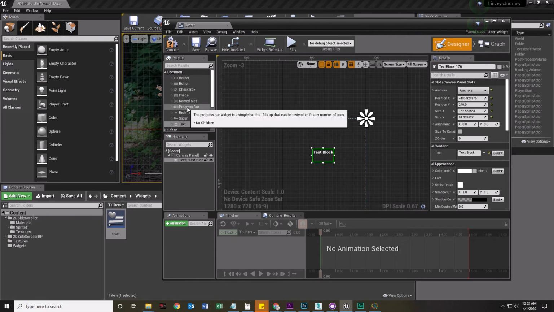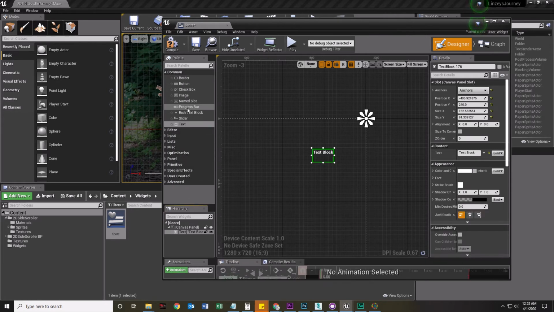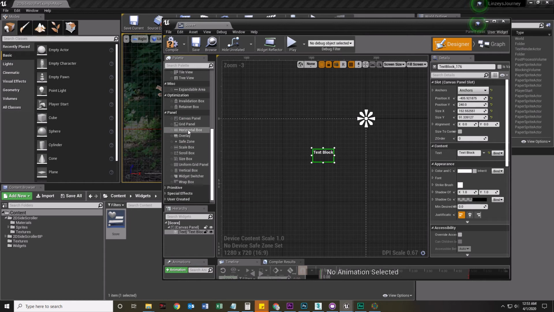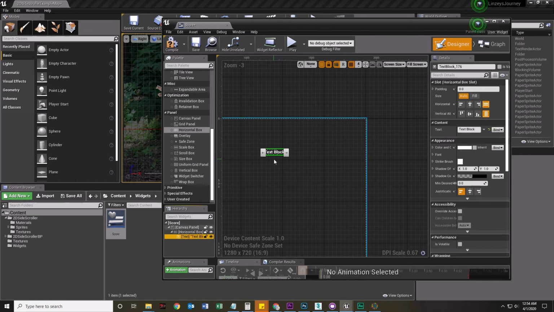So some people might use a progress bar, some people might use a button, or maybe not a button. Some people might put a, what can you use? Sorry. What would I have done? Like a list. What have I done in the past? Oh, a panel! I think that's what I would have done. A grid panel? Oh, a horizontal box. You can put your text inside of a box and things like that, and you could put multiple things inside of a box.